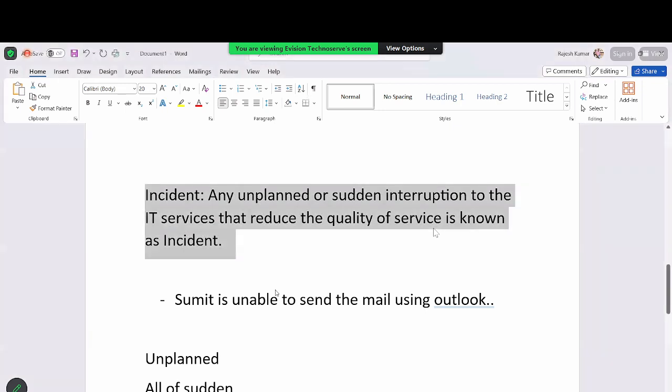So any technical issue which comes in the company, that is an incident. Whatever example you will take. If someone is saying I am not able to send the email, incident. If someone is saying I am not able to log in, incident. Internet is not running, incident. My system got restarted all of a sudden, incident. My operating system crashed, incident. So every technical issue is an incident.